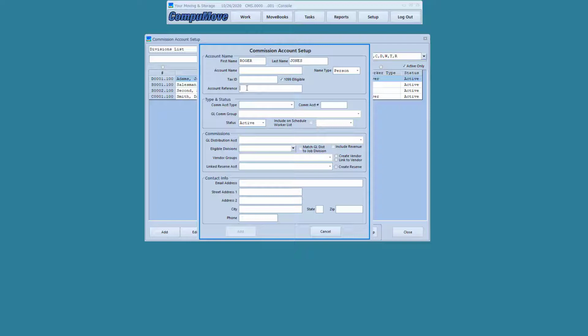That's of interest, but it's not what I came here to do, so I'm just going to say that and move on. What I am very interested in, though, is the commission account type. So in this case, I'm going to pull that down and I'm going to say salesperson. When I do that, it assigns him as a salesperson into a commission account group. If you've only got one company in your CompuMove, then it's going to make that choice for you.